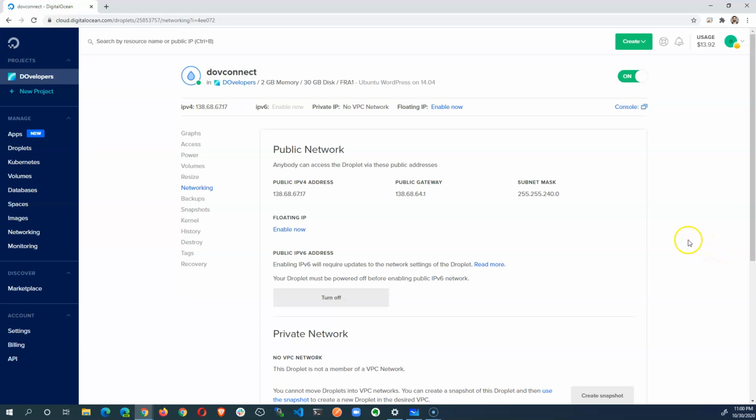On the networking side, you can see the public IP address of this machine and the gateway. And this is the IP you will need to configure in your DNS section to point your name to the machine that you have created.